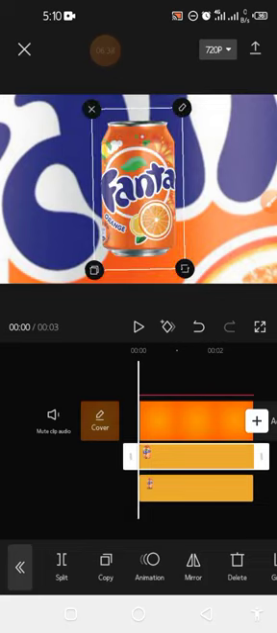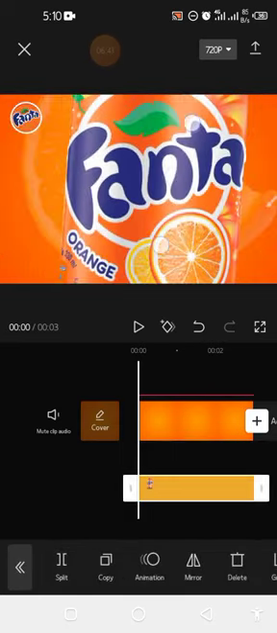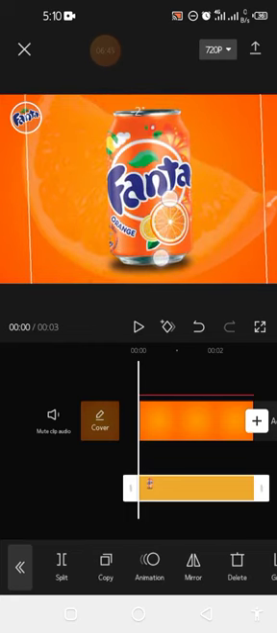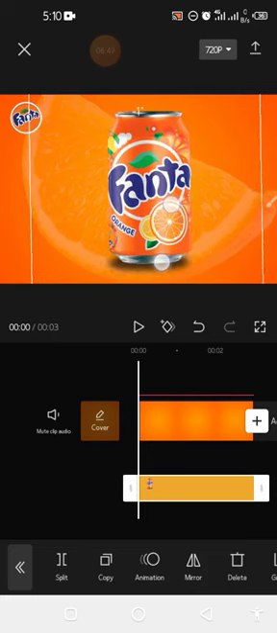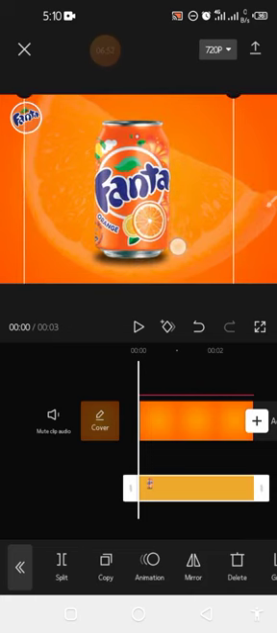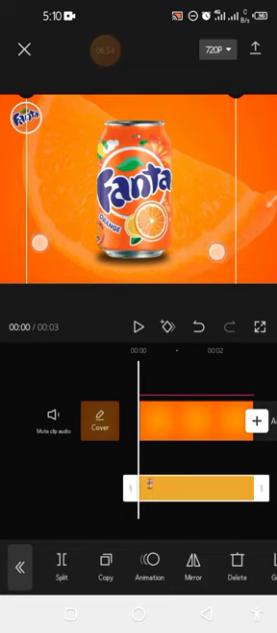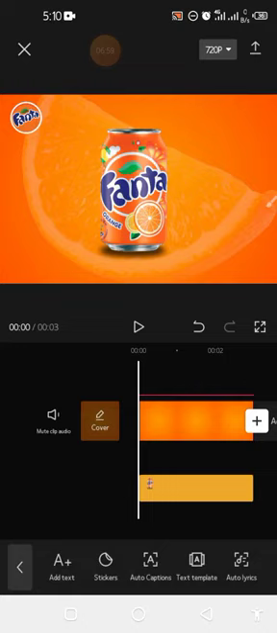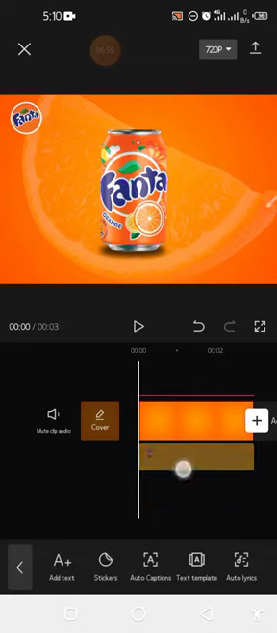So you are going to use your two fingers to zoom it down, just the way I am doing. You zoom it down to your own taste, to the size you want, just a little smaller like this. All right, so I have something like this. Okay, so we have added our Fanta image.